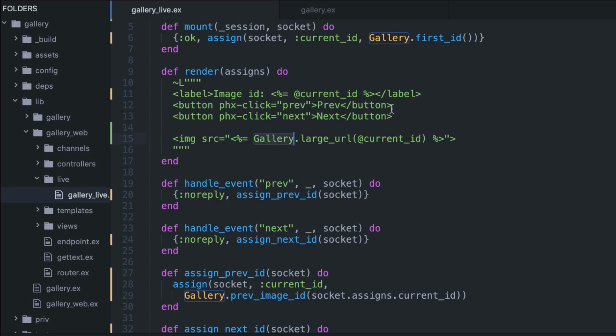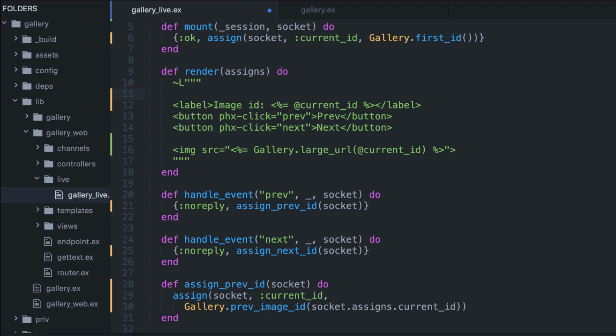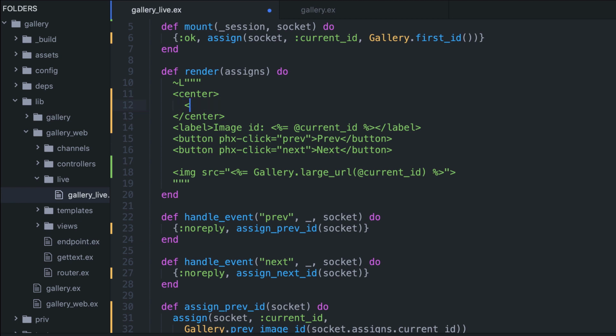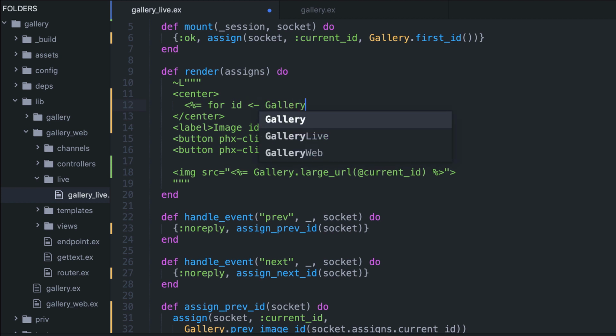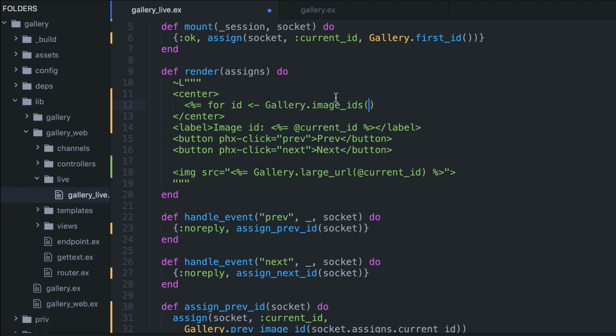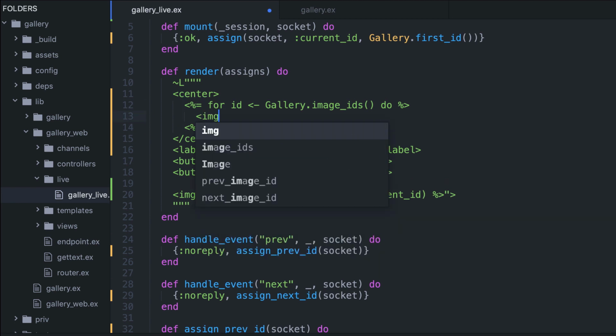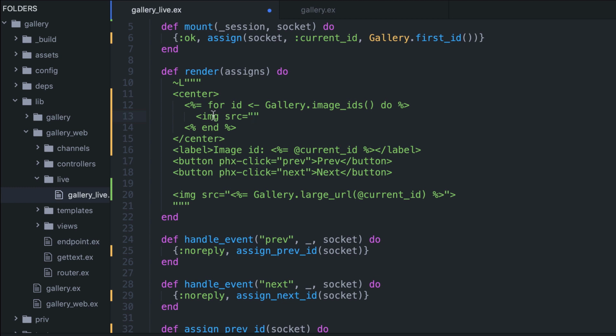So with the gallery module now it's really easy to add the thumbnails, because let's add a center tag, and here we use a comprehension. So for ID we use gallery image IDs, so we enumerate the image IDs list, do, and here we have an image tag for our thumbnail. So we say gallery thumb URL and we pass the ID and we close the tag.